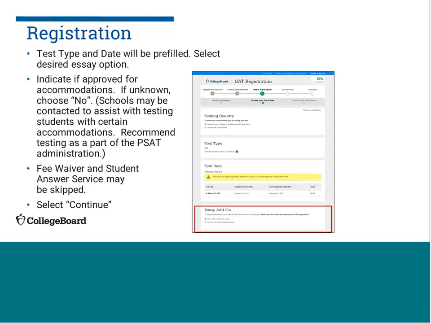They will then come to a screen that will have the test type filled in. It will default to SAT. However, they have the option to add the essay. And so if they would like to add the essay, they will choose Yes under the essay add-on.